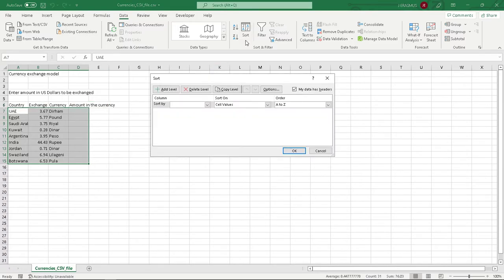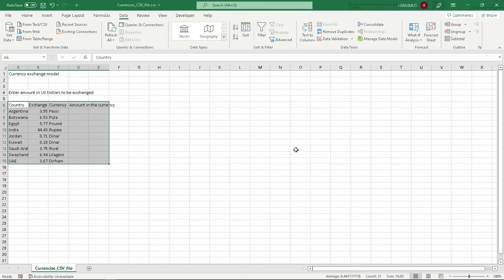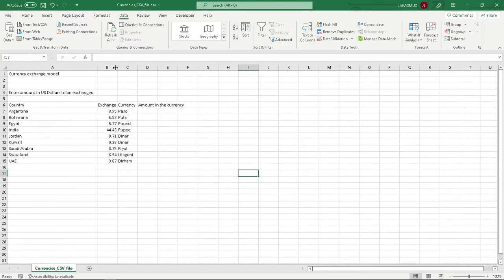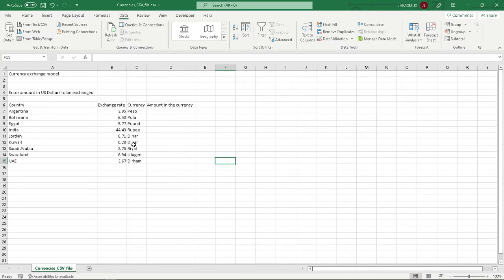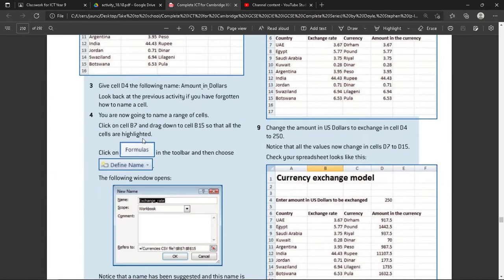You can say sort and then sort by country. So now you can choose to only sort this by country, and then we say A to Z, and now you can see that we have the correct values over there. So it's going to look a bit different than it did in the textbook, but at least we know we can do this last step over here.